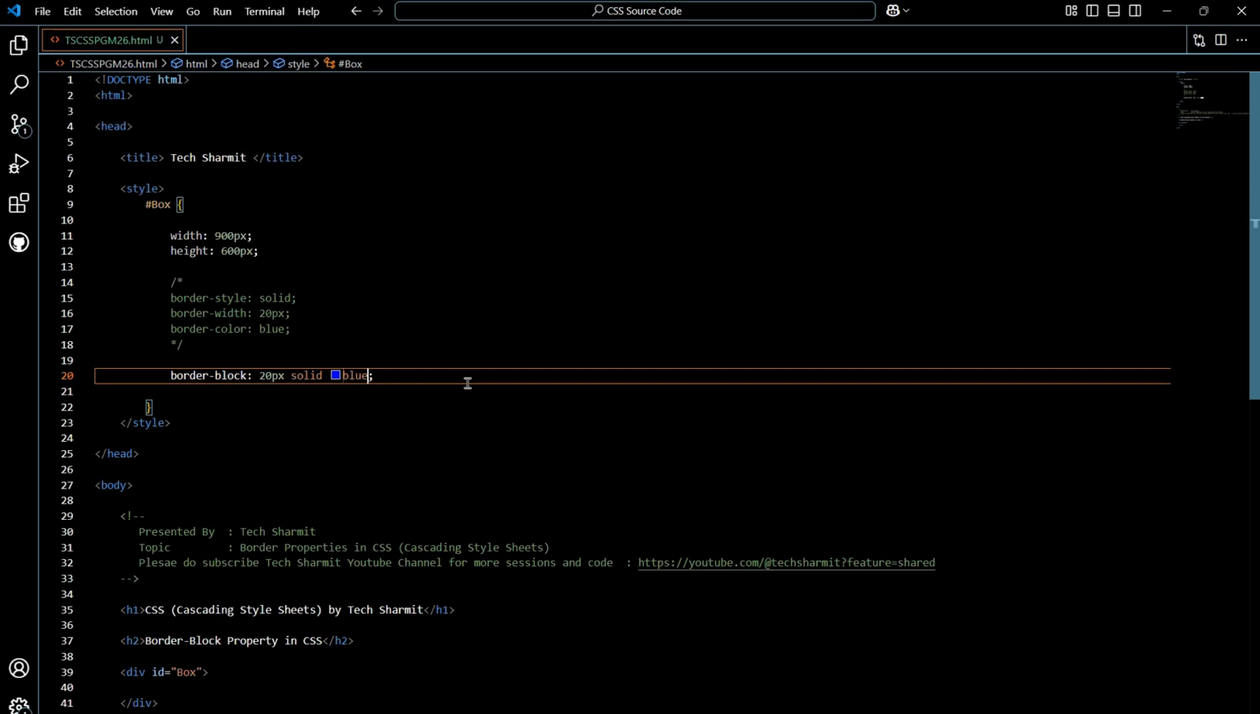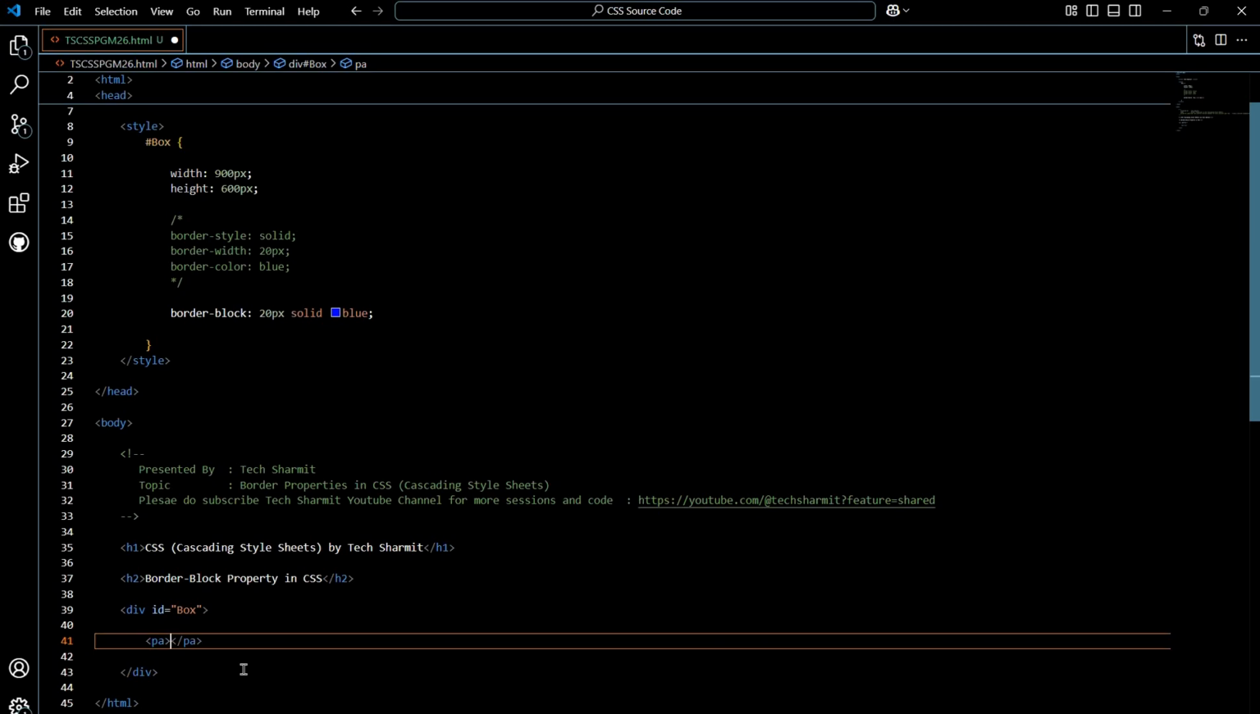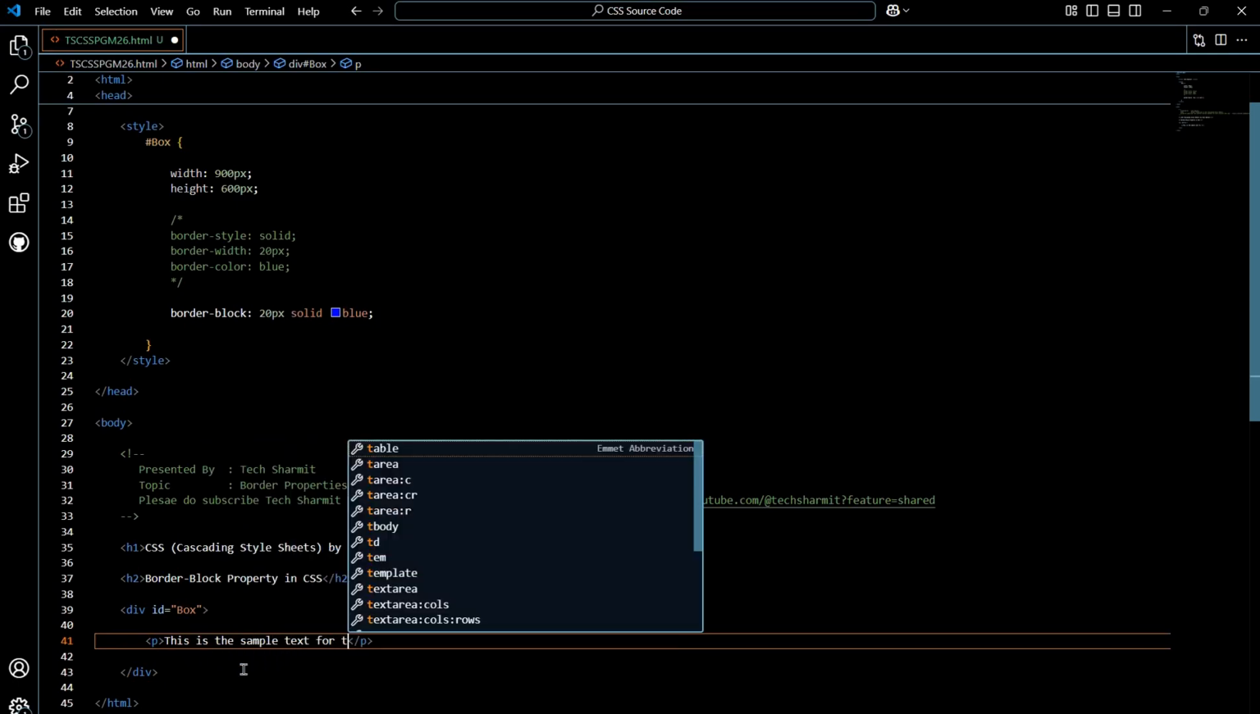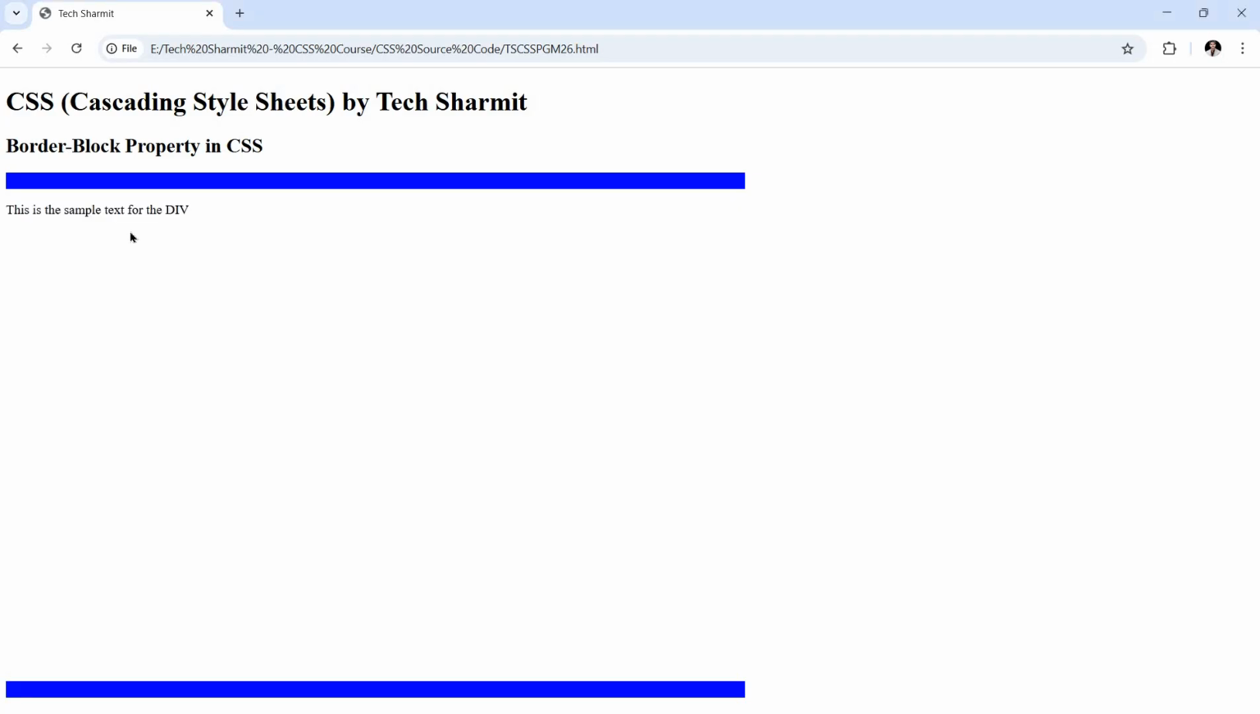Now what is the advantage of this? The advantage is, suppose we have some paragraph here in this div, let me show it. Let's say we have a paragraph, and in this paragraph we write: this is the sample text for the div. So I have just noted down this thing. Right now it is coming like this.